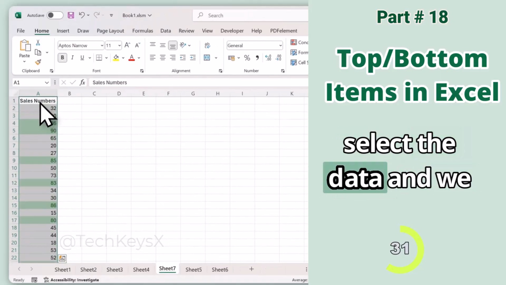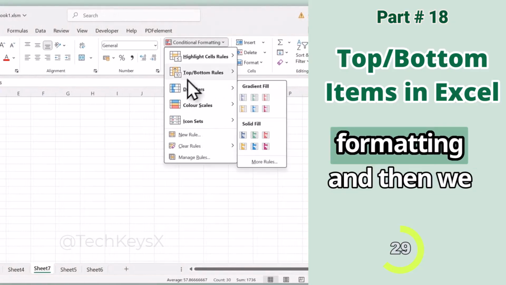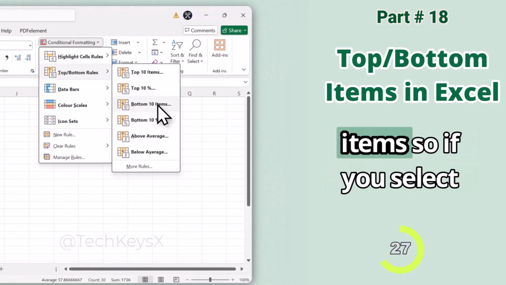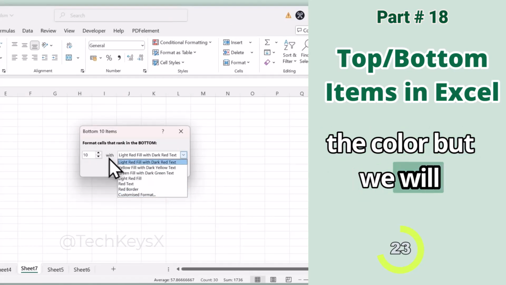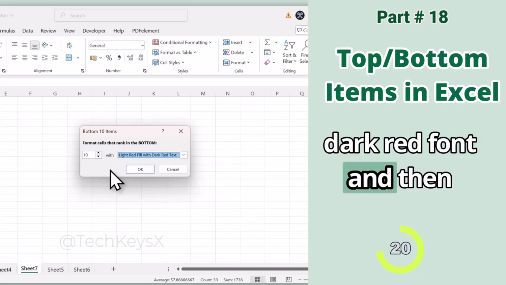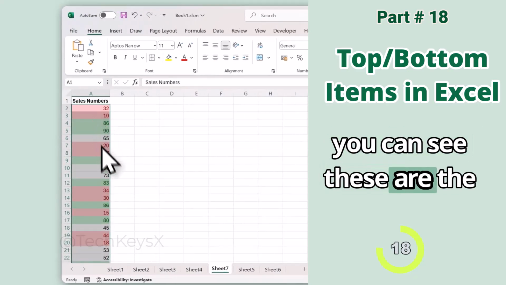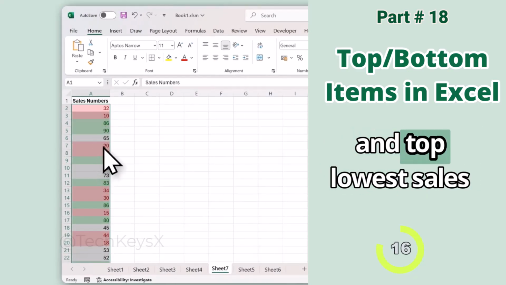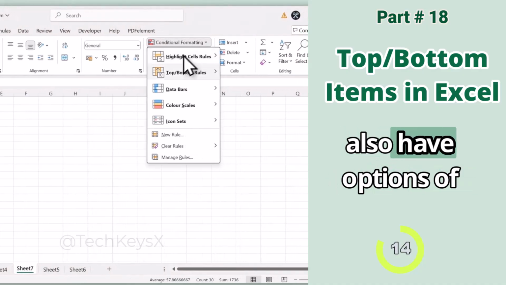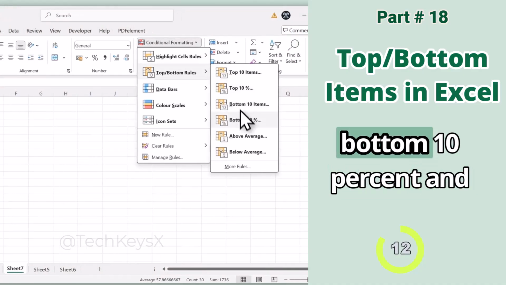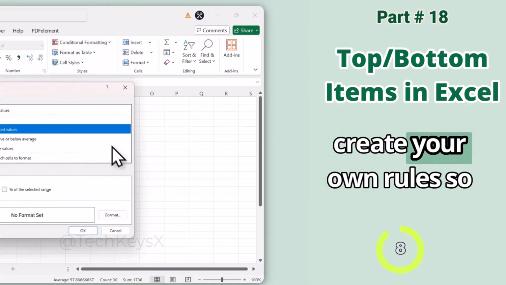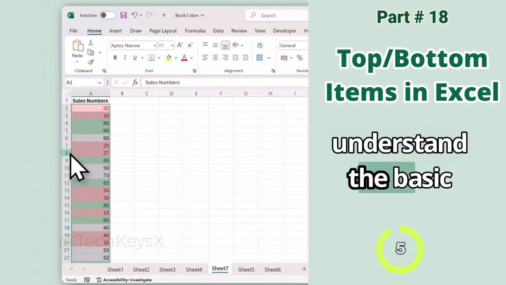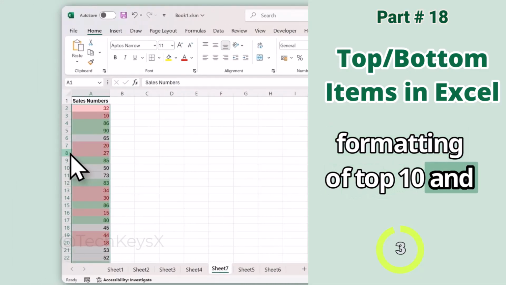Again, we will select the data and we go to conditional formatting, and then we have bottom 10 items. If we select this option, you can change the color, you can even customize the color, but we will choose the light red fill with dark red text and then select OK. Now here you can see these are the top 10 sales in the green and the lowest sales in the red. And then we also have options of top 10% and bottom 10%. And then we have above average and below average, and even you can create your own rules. So hopefully you understand the basic rules of conditional formatting of top 10 and bottom 10 items.